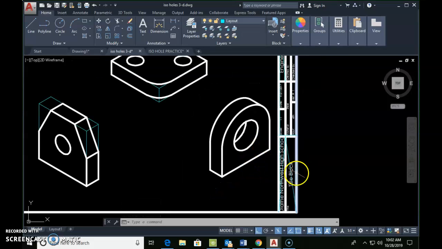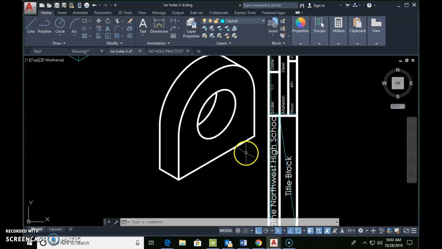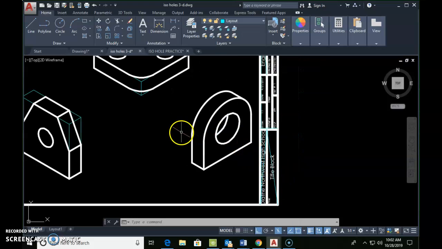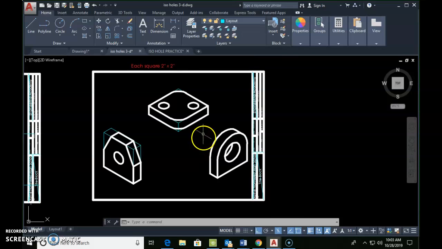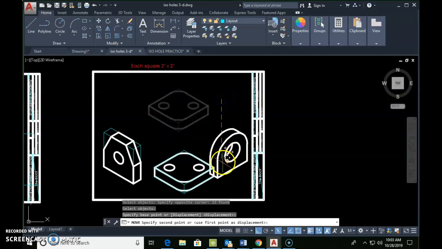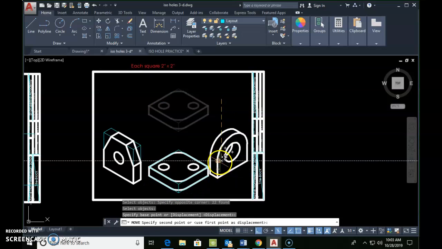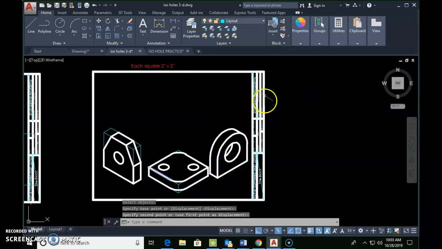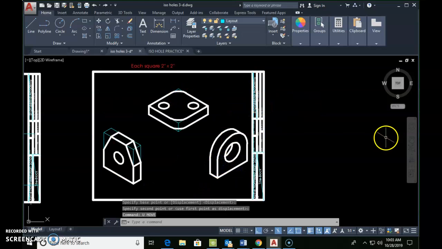To finish this one up, you're obviously going to fill in your title block. It's called ISO holes. And you're going to zoom out on it to make sure that everything's nicely centered. If your drawing looks like this, that's not too bad. If your drawing's like this, obviously that's not centered very well and you don't have anything in this whole space of your drawing. There, that looks nice. That's centered up nicely and that'd be great.